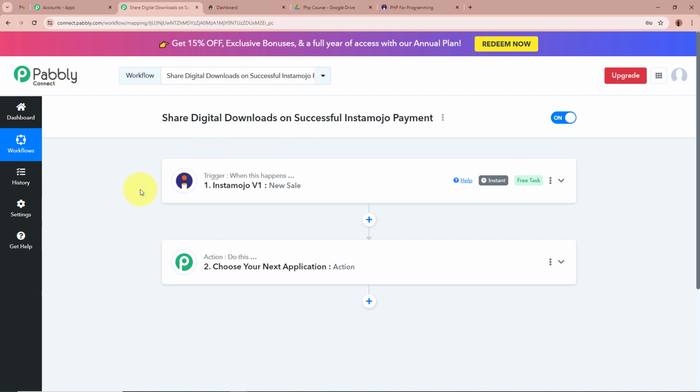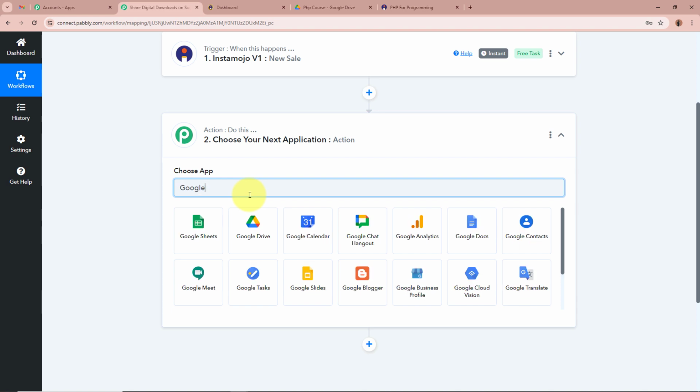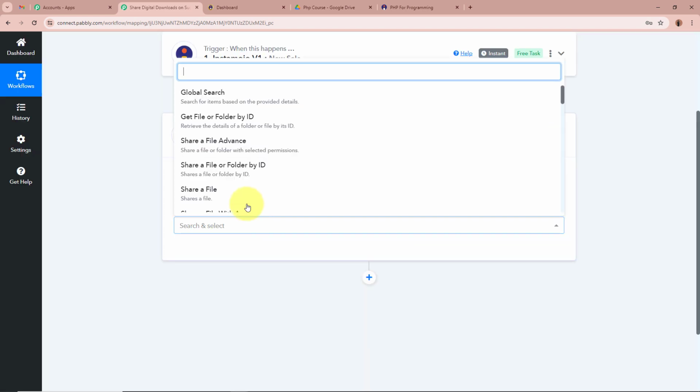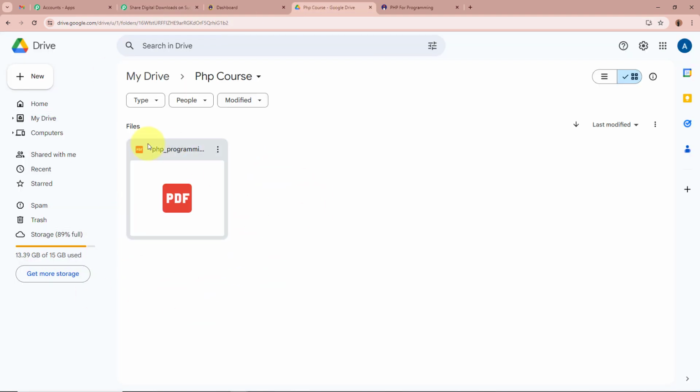As we want that whenever a payment is successful, we share the digital downloads with our customers, now we're going to set up our action step. For the action application, I'm going to select Google Drive, and for the action event, Share a File, because I have created a folder in my Google Drive account, and this is the file right over here with the name PHP Programming.